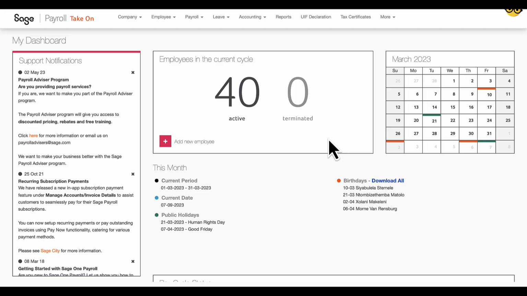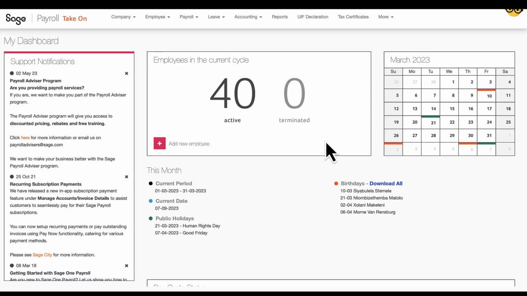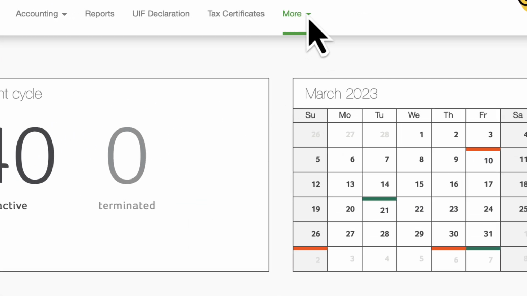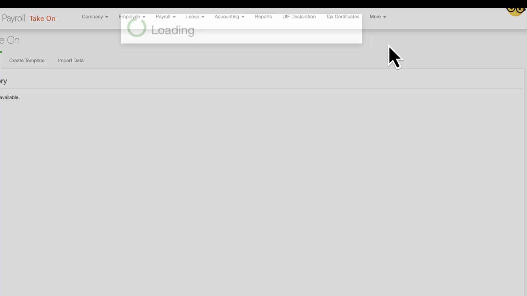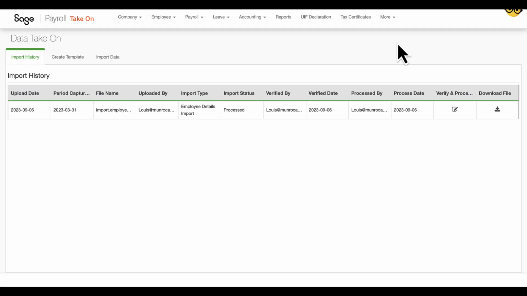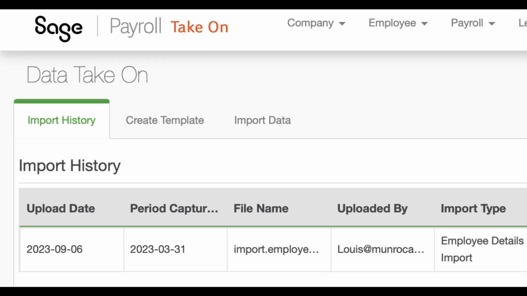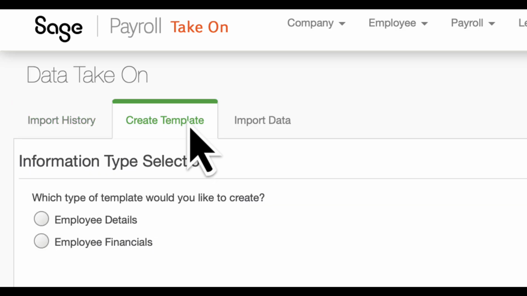Let's find the page where we'll set up our import template. From the home page, go to the top navigation menu. Click on More and then choose Data Take-On. You land right on the Import History page, which is the first of three tabs: Import History, Create Template, and Import Data. Click on the middle tab, Create Template, to get started.